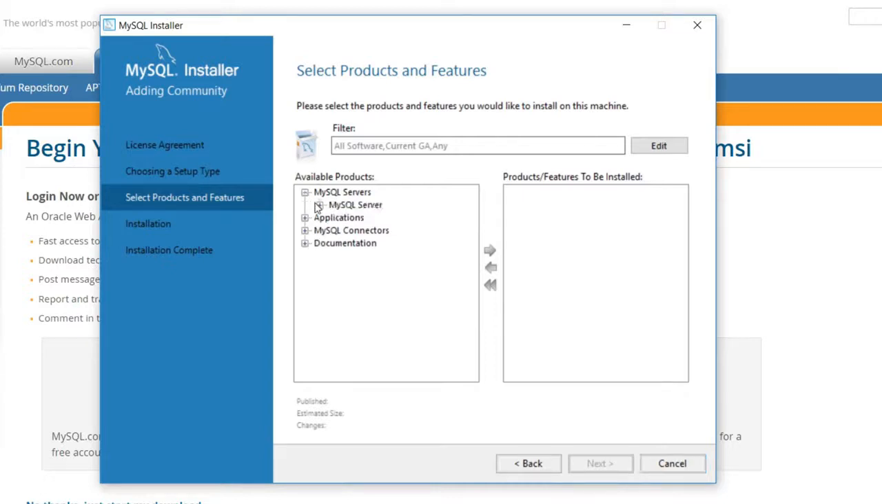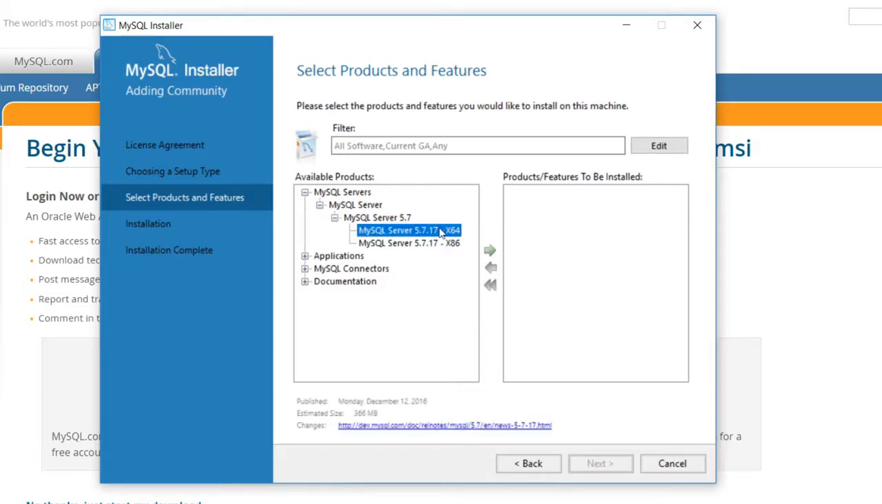Expand MySQL servers until you get to an option. You see two of them. The first one is the 64-bit edition. The second one with x86 is the 32-bit one. Since I'm running the 64-bit version of Windows 10, I'll select the 64-bit edition of MySQL Server and click on the right arrow to add it to the features to be installed.